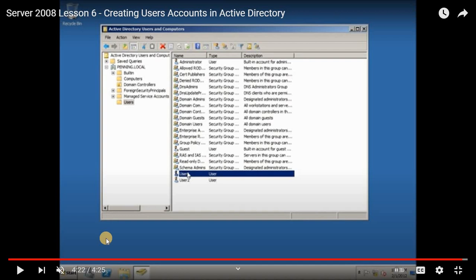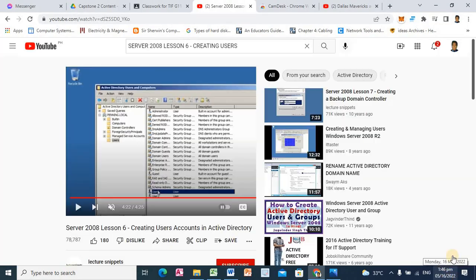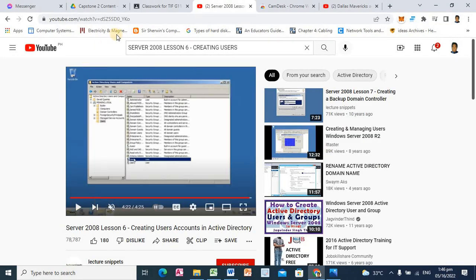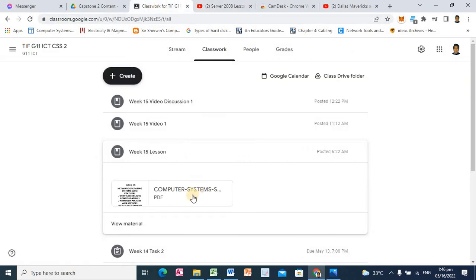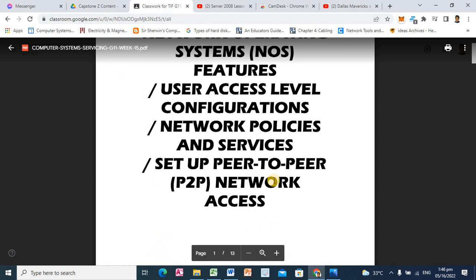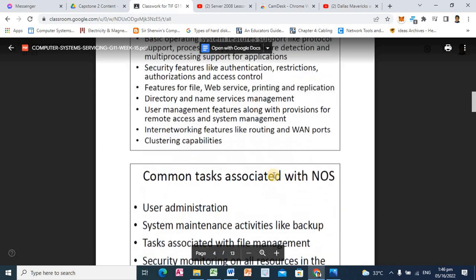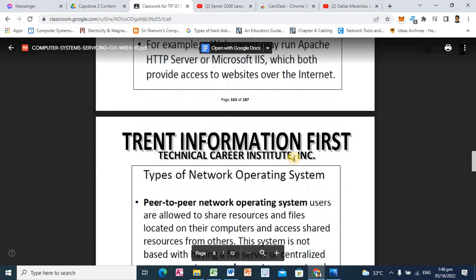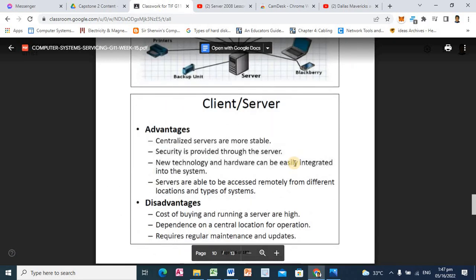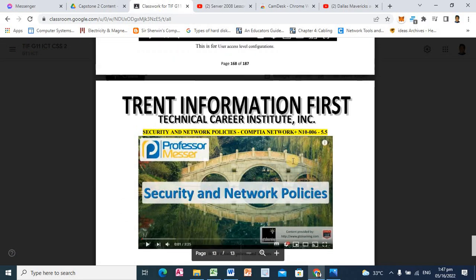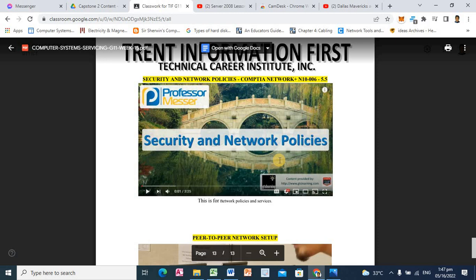Okay, so next, aside from creating a new user in our network operating system, we have here the next topic, which is security and network policies. So let's check this out. Play this, and then I'll try to explain later.